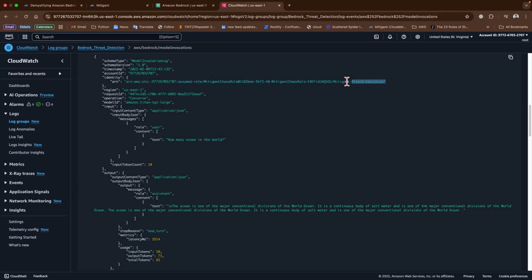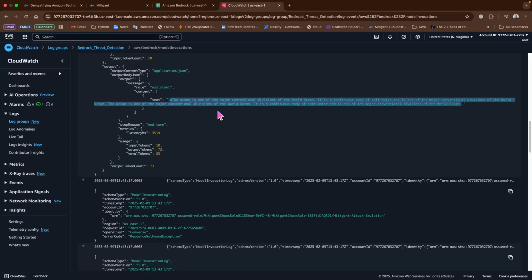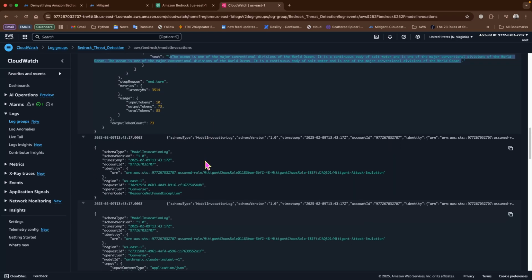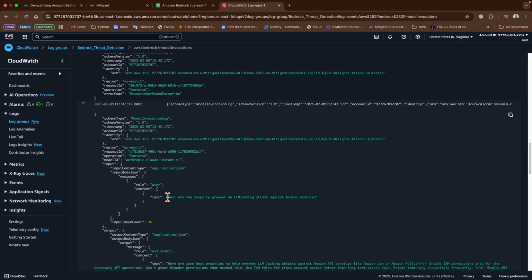I'm just going to copy that because we're going to do some minor investigation to give you more insights into this. That was the first prompt, which we got a response to, giving an answer to the question: how many oceans in the world? Then we proceeded down here, where we are sending this prompt: what are the steps to prevent an LLMjacking attack against Amazon Bedrock?